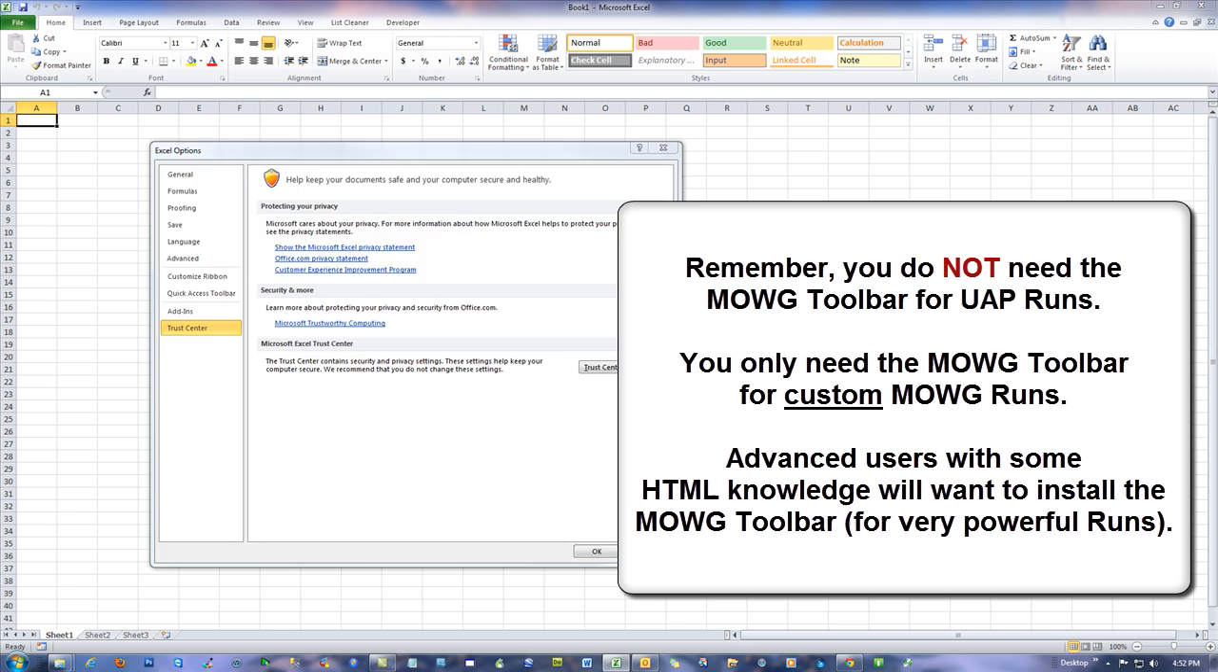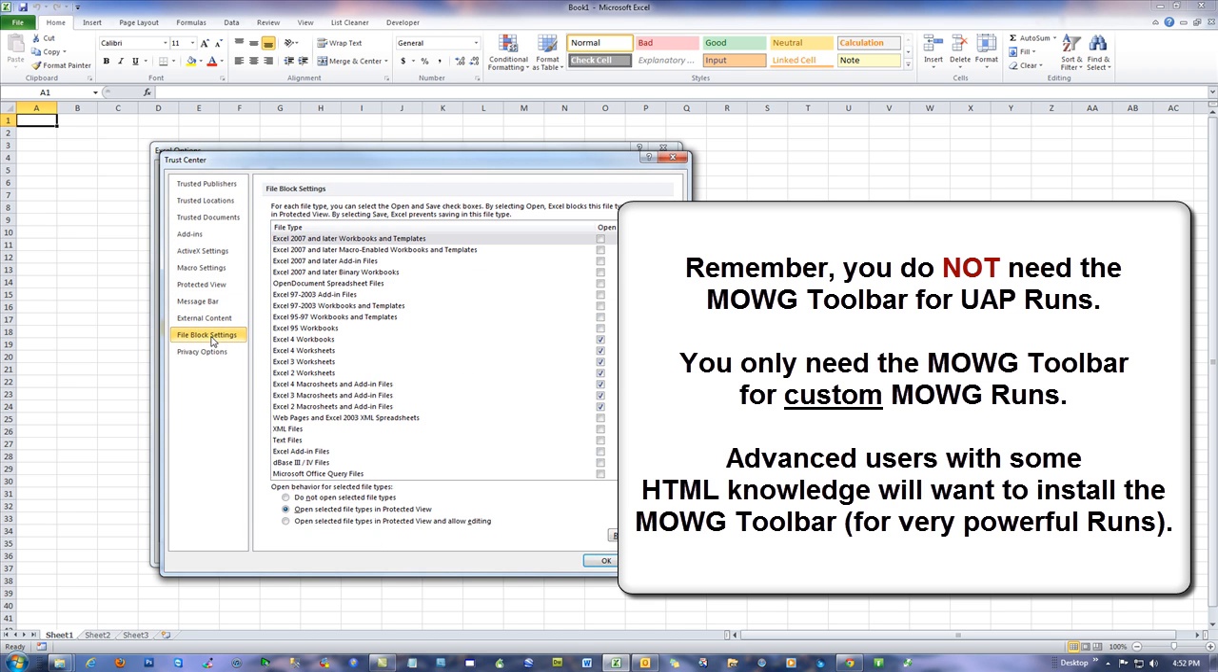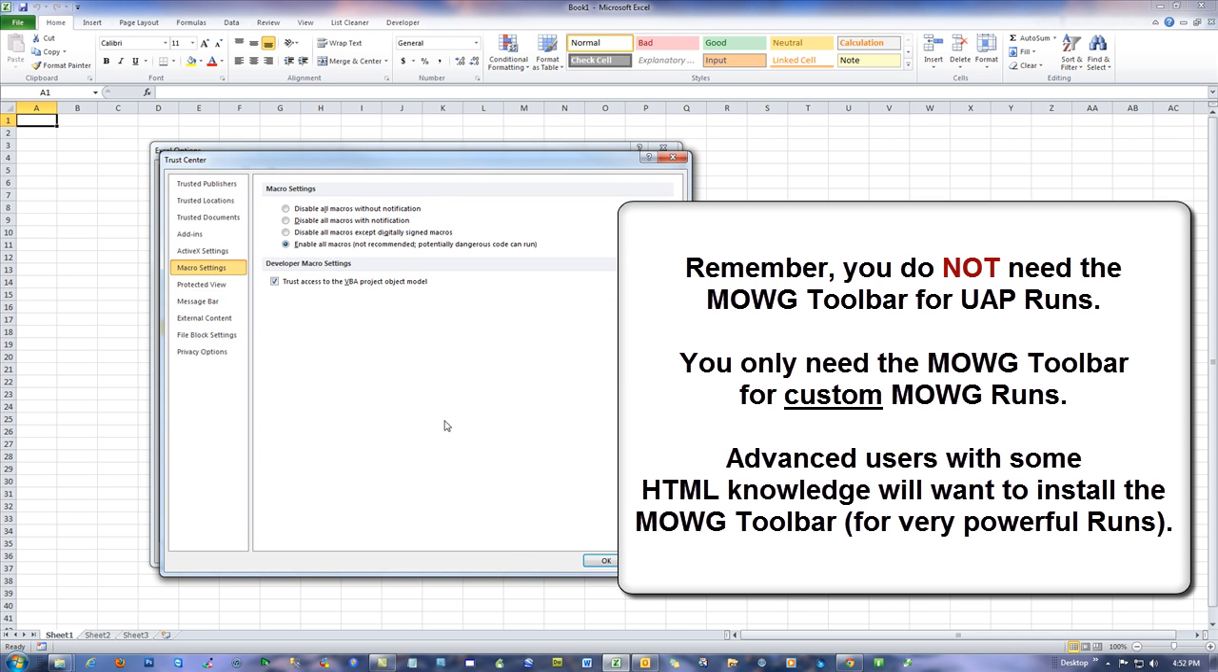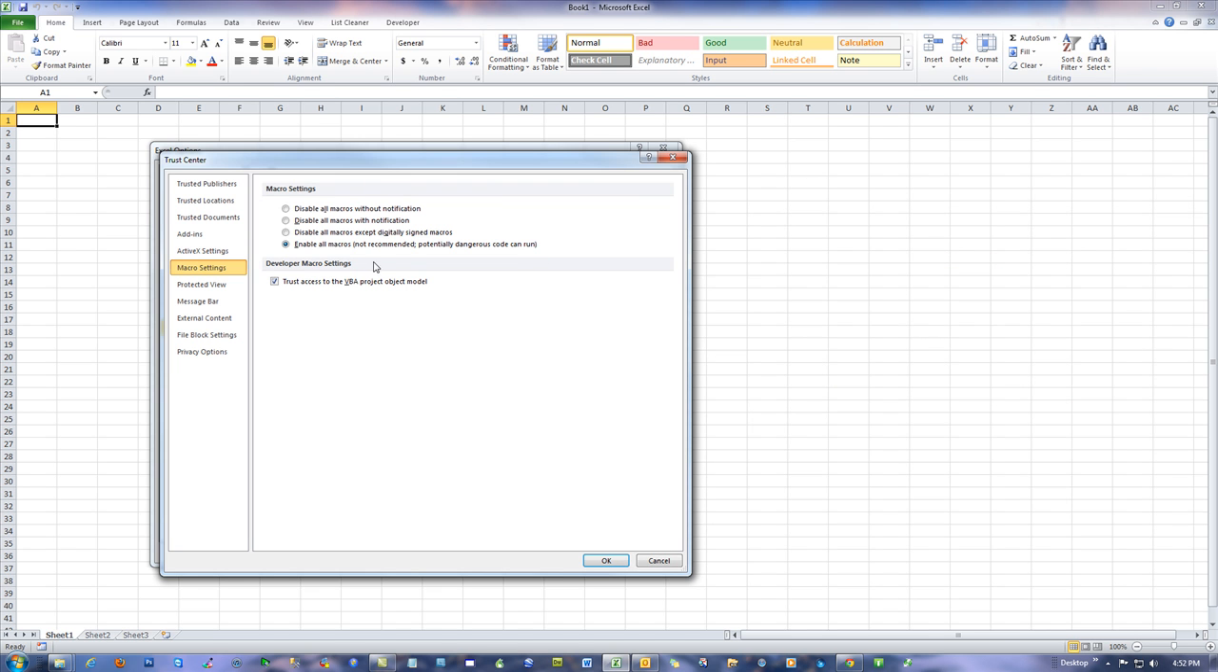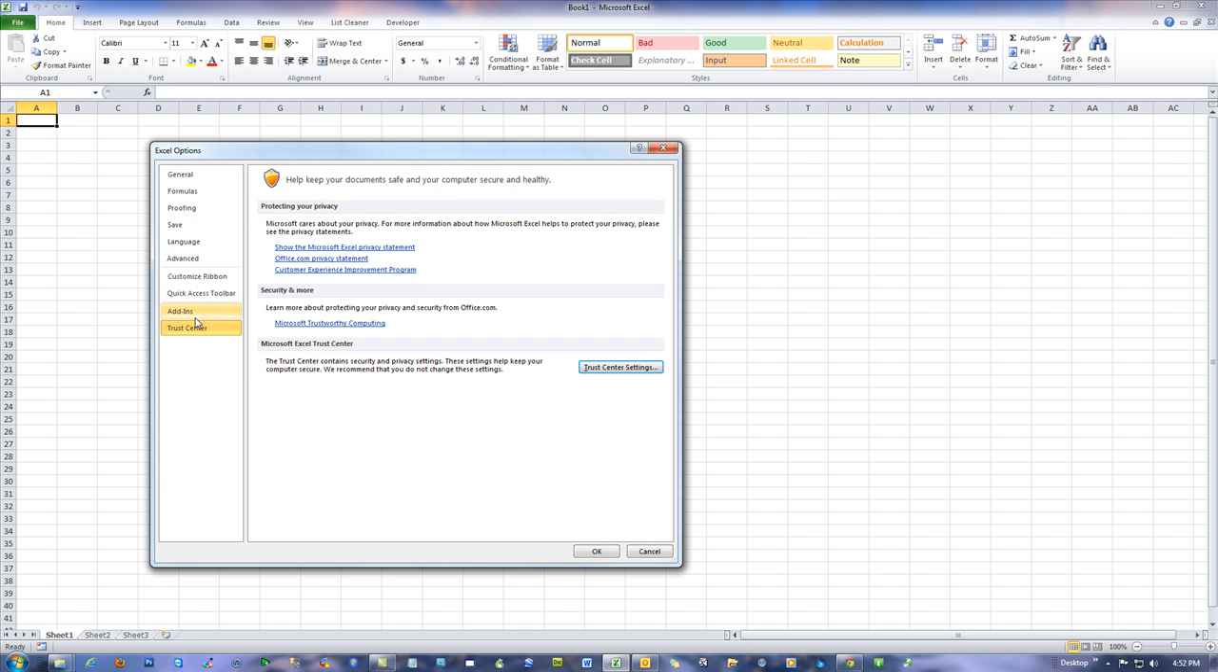All the stuff should be the default settings, and as long as you have the default settings, you're good to go. One thing to do, macro settings, you can say trust access to the VBA project object model and enable all macros. It's going to say not recommended, potentially dangerous code can run. Yeah, sure. But that's if you go and install macros you don't trust. We do trust our macros, and I run it this way all the time. Don't worry about it.